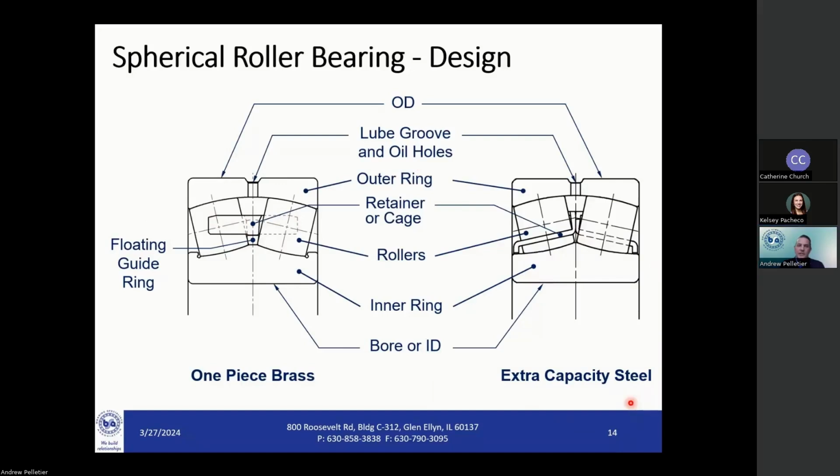A common feature seen on most spherical roller bearings is the lubrication groove and holes in the outer race. For some applications, the bearing will have a lubrication groove and hole through the inner race as well, depending on application needs.